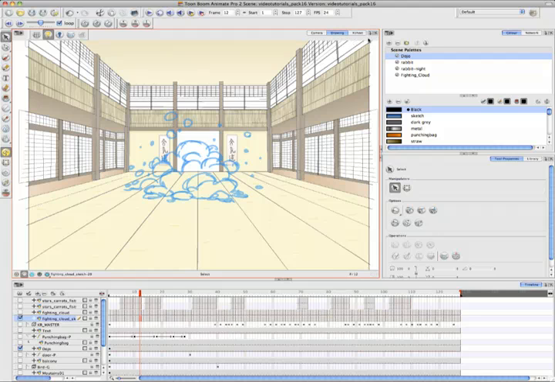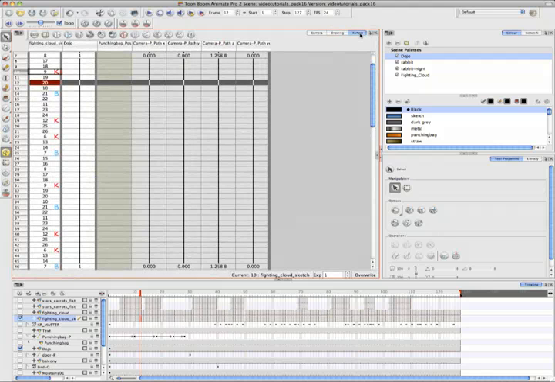Annie is indicating the X-sheet view, and as we go into it, we can see that she's marked several of her drawings with the key drawing indicator and several drawings with the breakdown indicator.